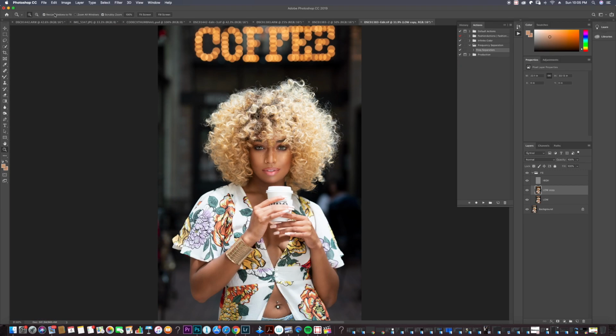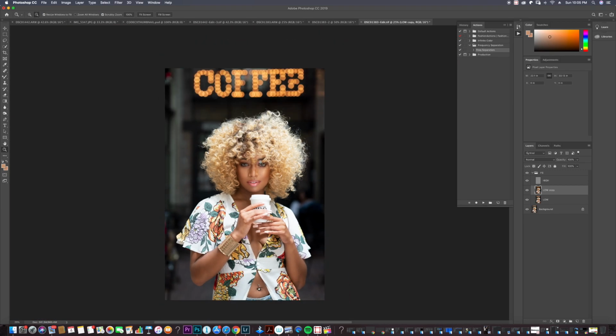All right, let's back out a little bit more, and I'm pretty happy with how it looks. So here's the before, and then there's the after.